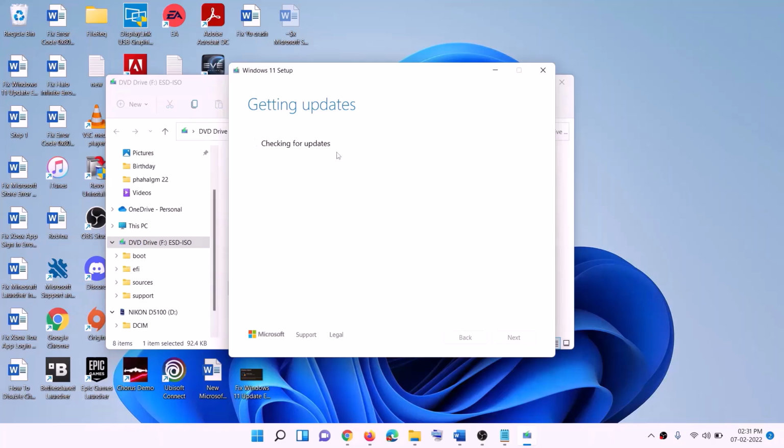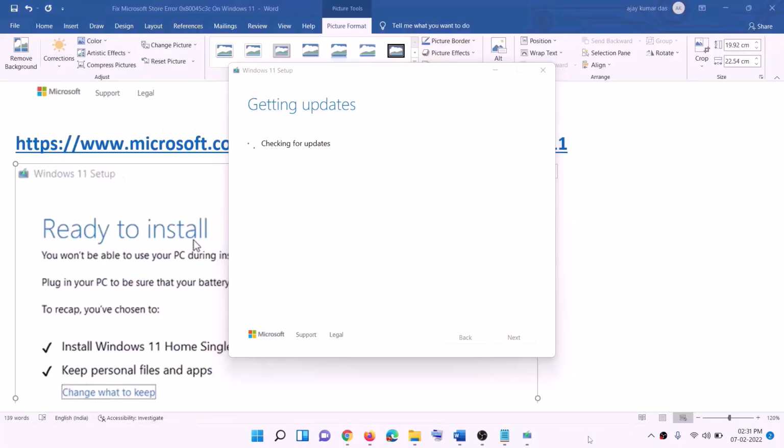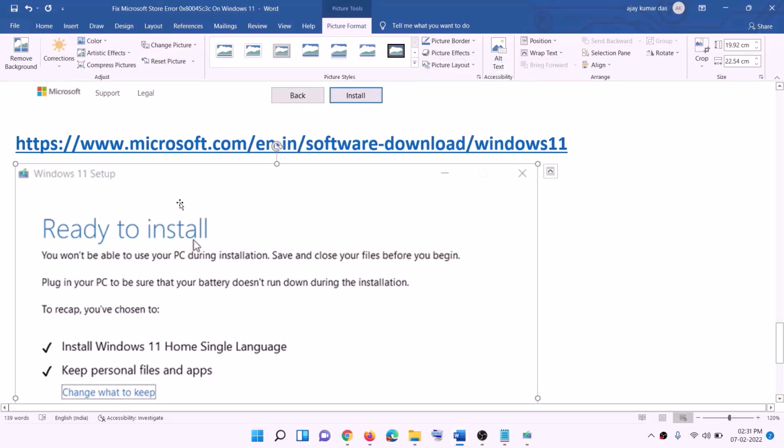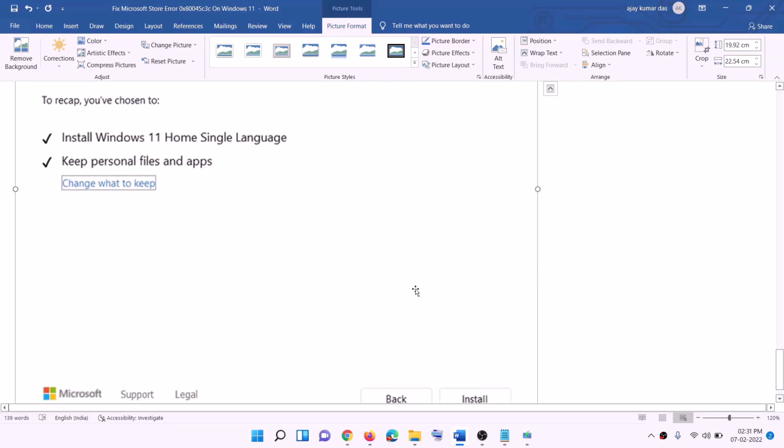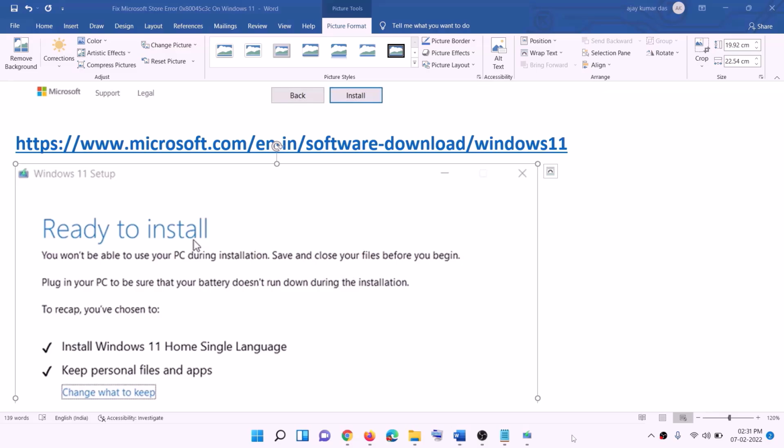Then click on Accept. Again, it will check for updates. Now before the installation, you will see the screen which says ready to install, and by default the option to keep personal files and apps would be checked. When this is checked, you will not lose any data on the computer. Click on install. After the installation, log into your computer.